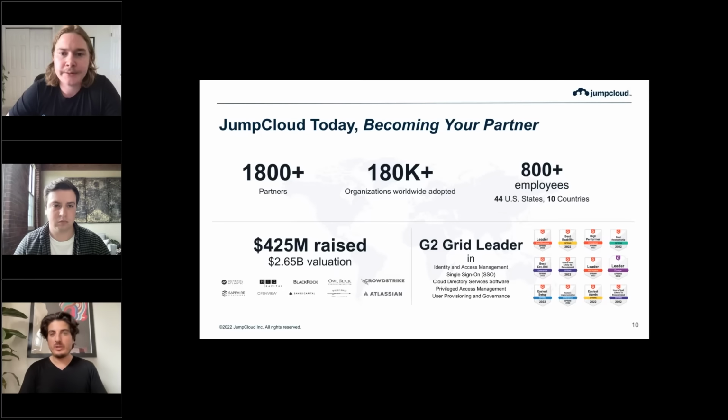Now, we've road tested this, and we currently have over 1,800 partners that are using JumpCloud, and we're deployed to over 180,000 organizations worldwide. We're a team of over 800 people that are working day and night to be able to provide seamless and secure access to our partners and their customers, and we've raised hundreds of millions of dollars at a $2.5 billion plus valuation. So we're growing extremely quickly. The open directory platform movement is gaining a lot of traction. It seems like this really is the way to go: a cloud native, identity centric, vendor agnostic way of centralizing identity, access, and device management capabilities under one roof.